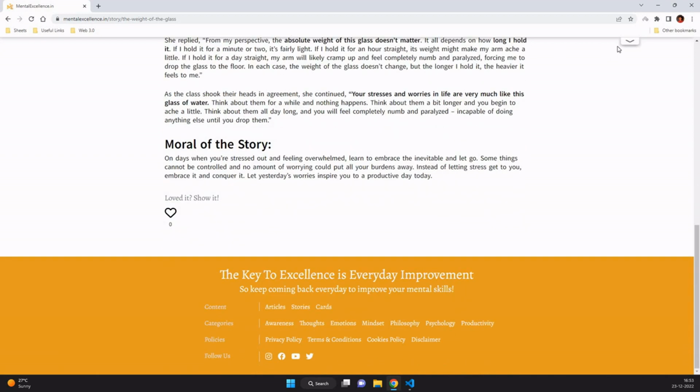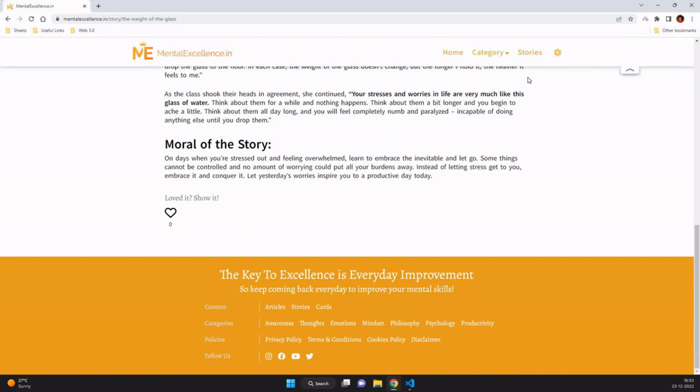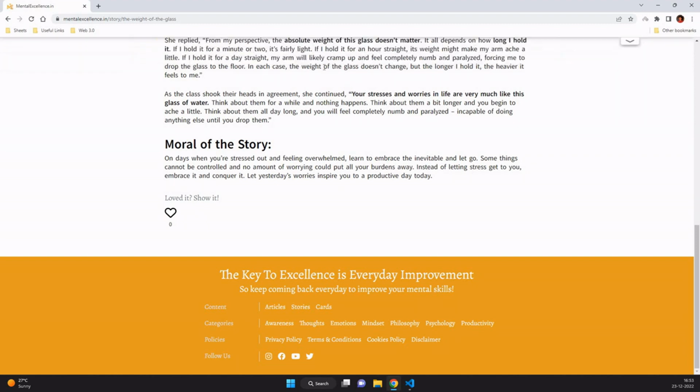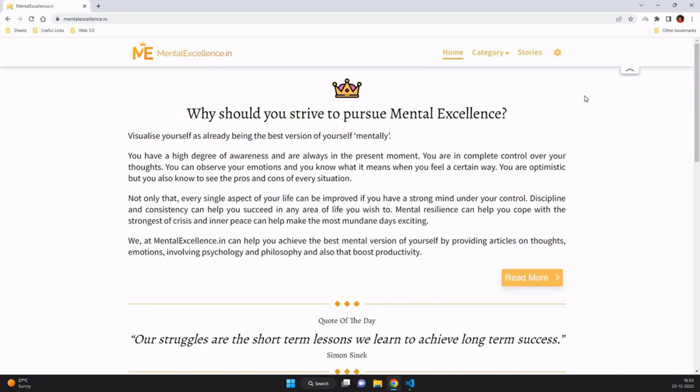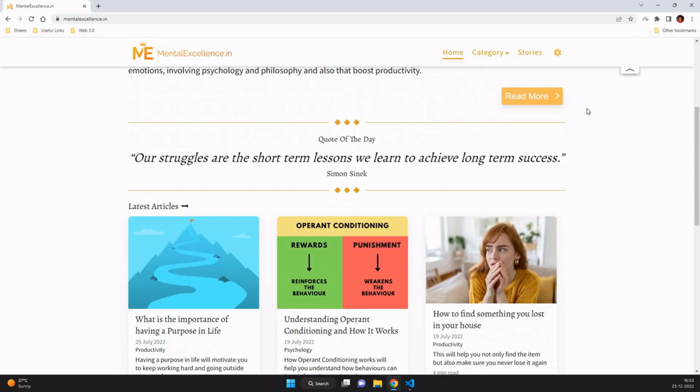So you can see the header is no longer occupying any extra space, as it is doing now. So this makes it very convenient for the user to read. If he ever wants the header back, you can just click on this button and voila, the header is back, right? So yes, this is in general the entire mental excellence blog.